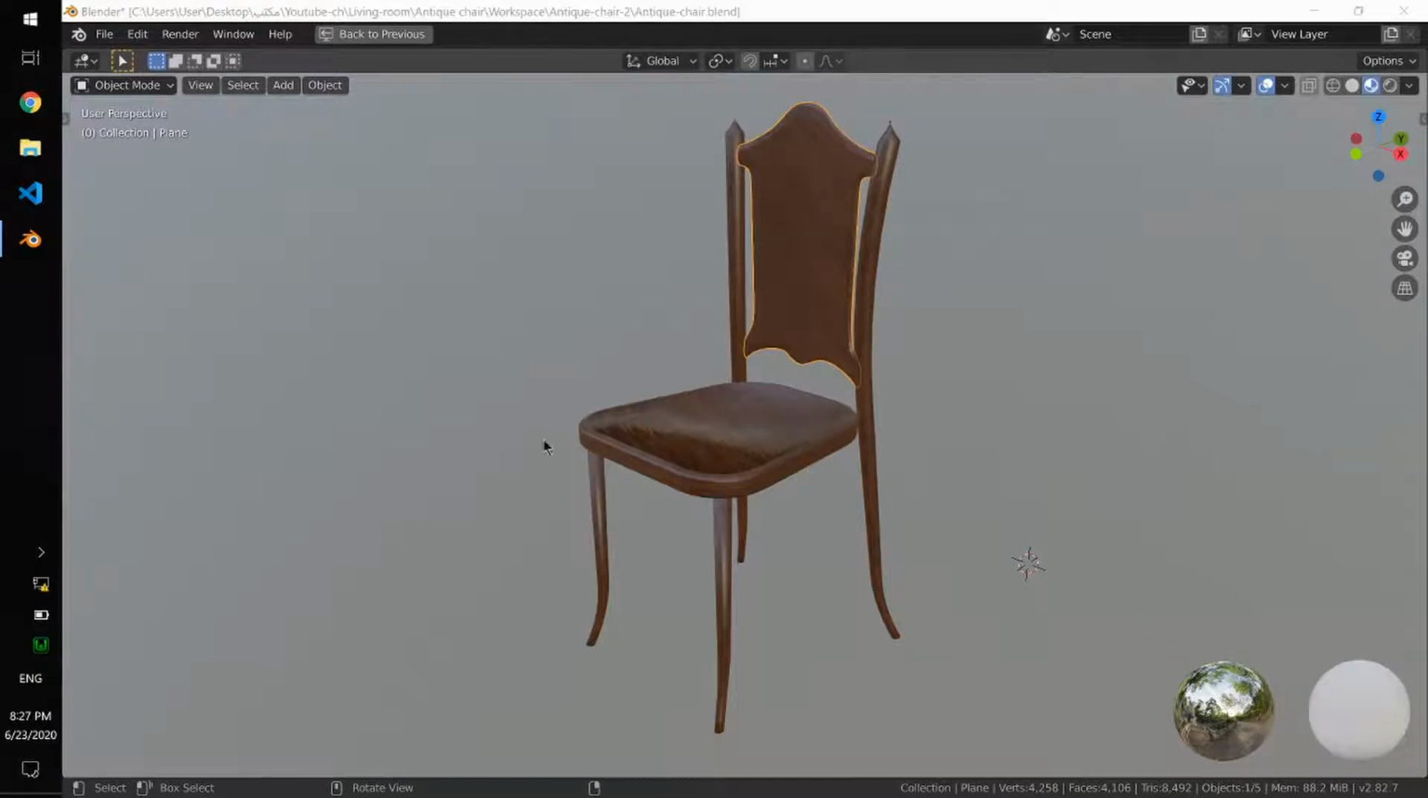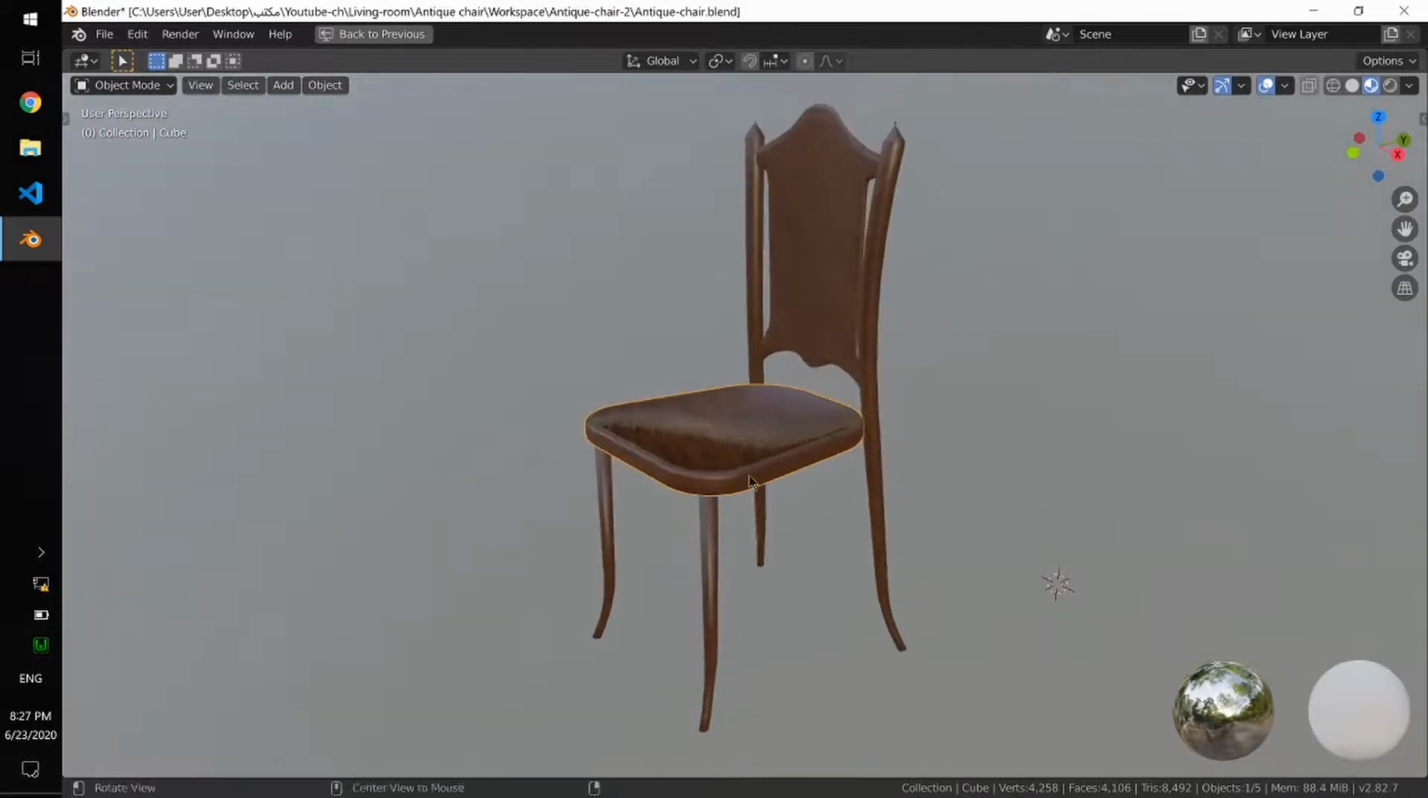We're going to be making this wooden chair as shown here in this example. We're going to start with this part, then the front leg, the back leg, and of course this back side. We are going to add this wooden texture at the end.